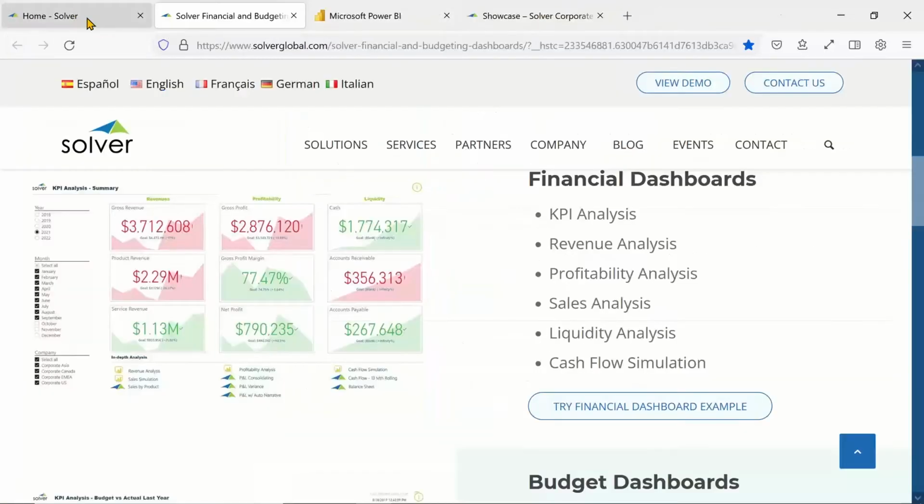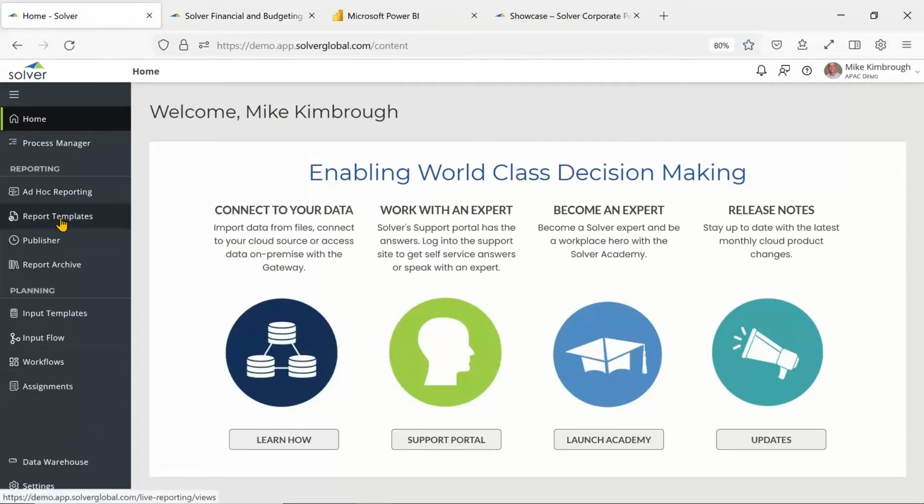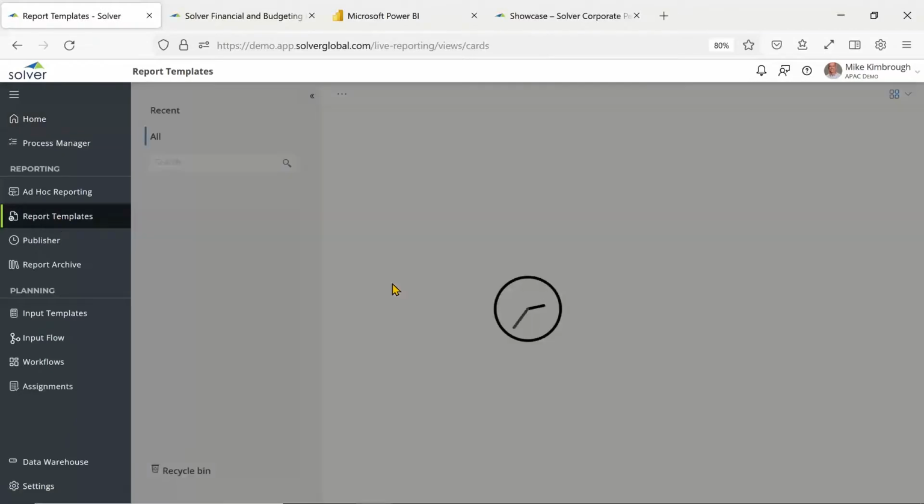So with that, I'm going to go into the Solvar application. Everything, as everyone knows, starts with reporting within the Solvar application.